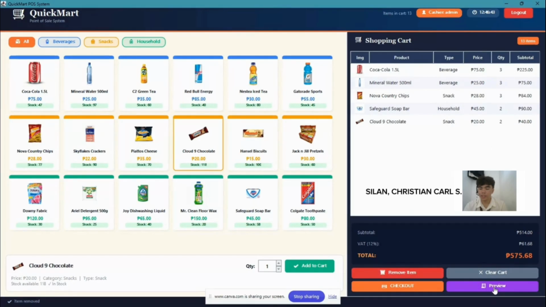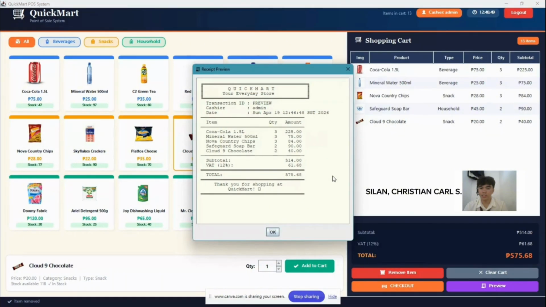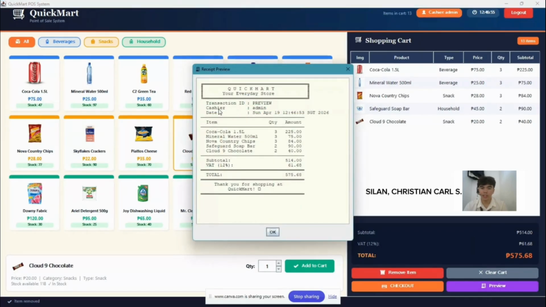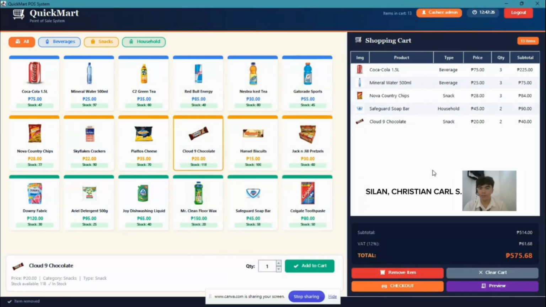So on the preview, you can see a preview of the receipt. So like this. So click OK. On the preview, you can see the transaction ID, cashier admin, the date, Sunday, April 19, 12:46. Item, the quantity and the amount: Coca-Cola, Mineral, Nova, Safeguard, Cloud9, subtotal 514, and the value added tax, 12%, 61.80 pesos. So the total of 575.68 pesos. So click OK.